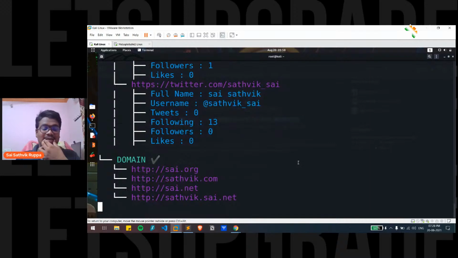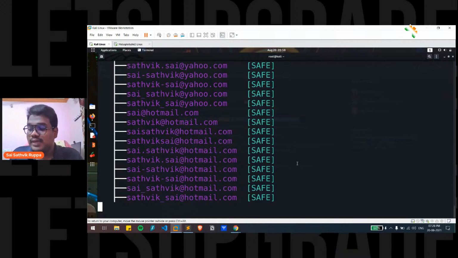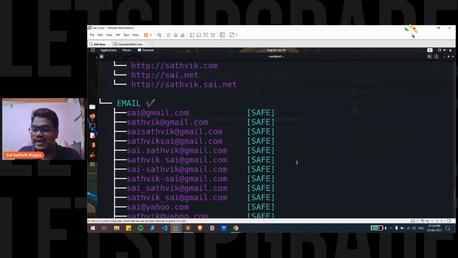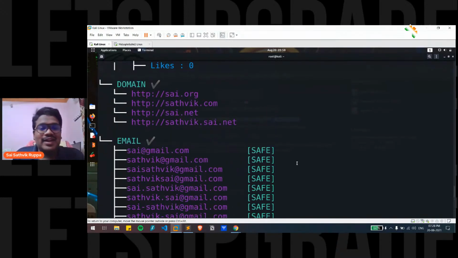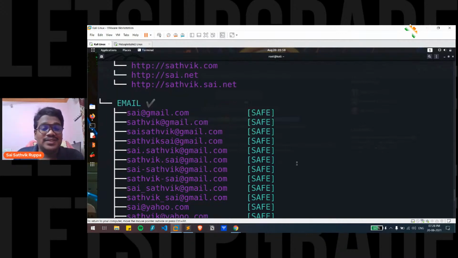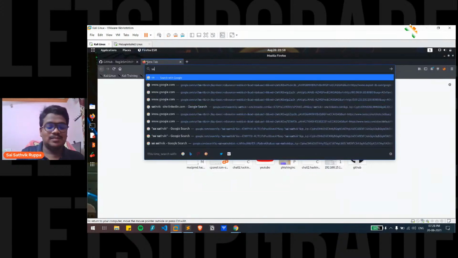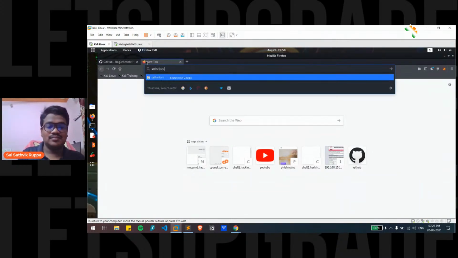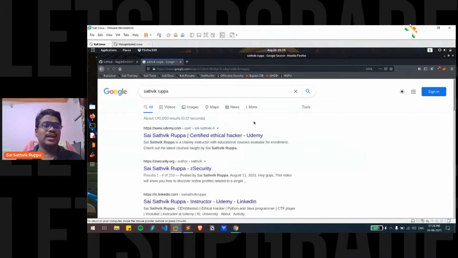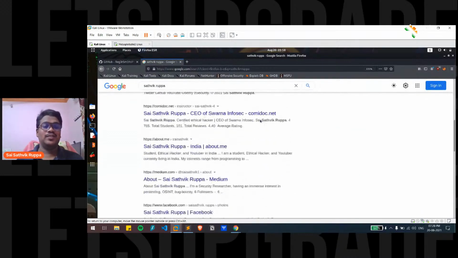It may take some time, guys, but it is going to provide the information. You can do OSINT on your own as well, and try to find out what possible information is being leaked. Most of the time with OSINT, you can simply search the name on Google and try to find out all the possible information.